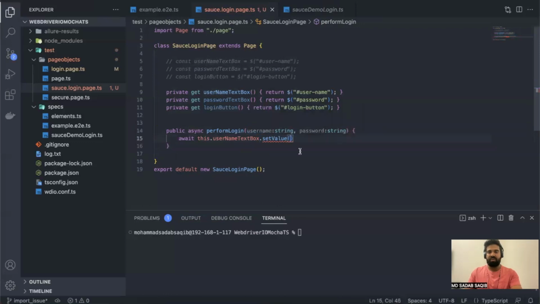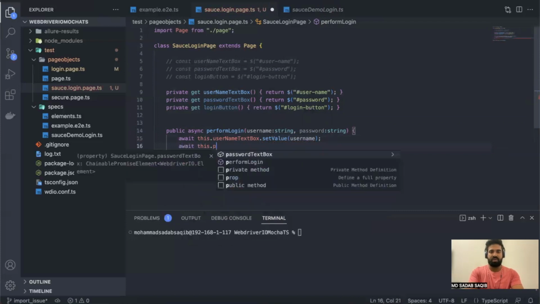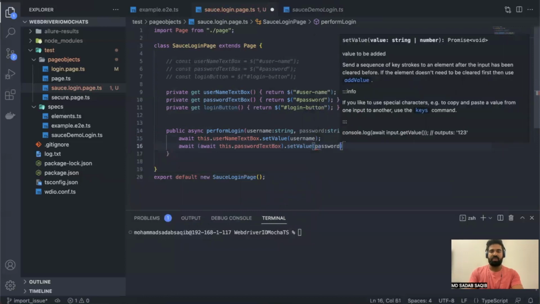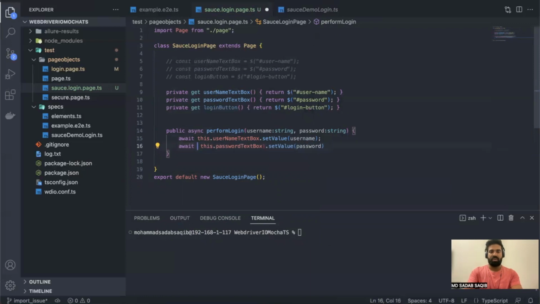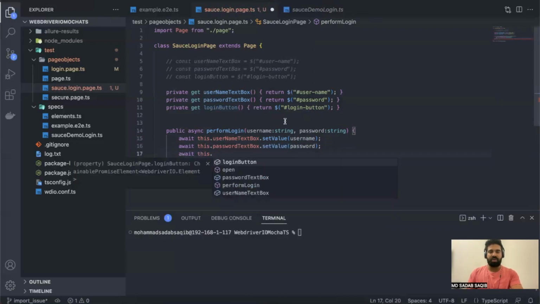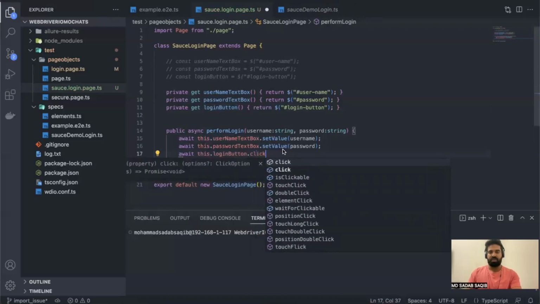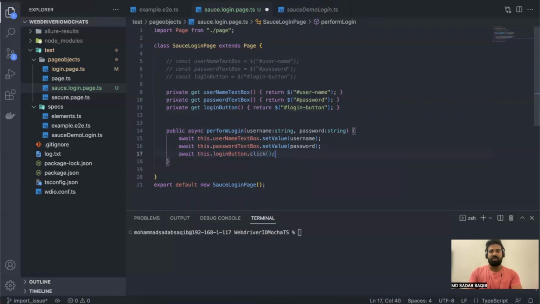And whatever username you're passing from the calling function will be passed here. Similarly, await this dot password text box dot setValue, and then here the password, whatever you're passing from the calling function. Remove multiple awaits. So we have entering username and password, and then we have to perform click. So await this dot, what is the locator for the login button? This is the locator. Then you have to say click and brackets. So it will set username, set password, and perform click, using whatever you pass from the calling function. So we have created this function.